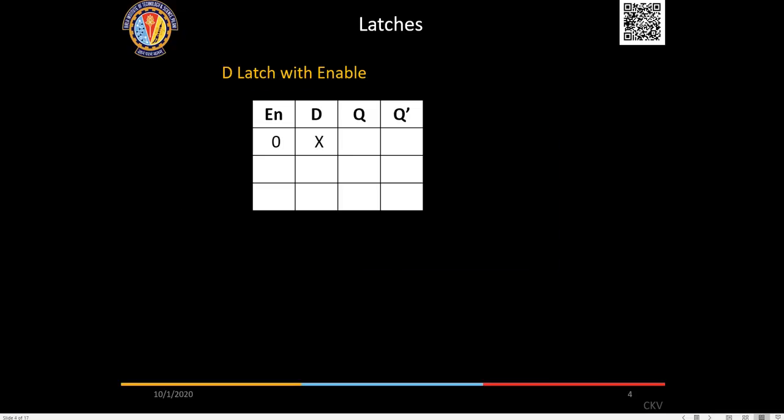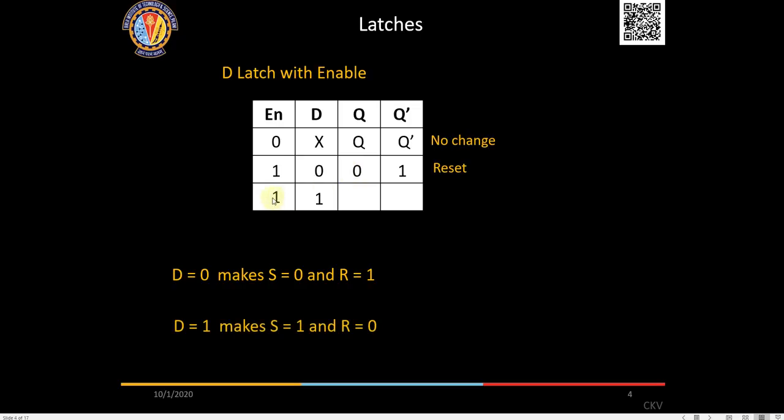So this is the truth table. When the enable is 0, whatever transition happens in D does not get reflected at the output. So there is no change, right? Whenever the enable is high, if D is 0, Q is going to be 0, and Q bar, the complementary, is going to be high. And whenever enable is high and D is 1, Q is going to be high, and then Q bar is going to be 0. So this is the summary of the D latch.